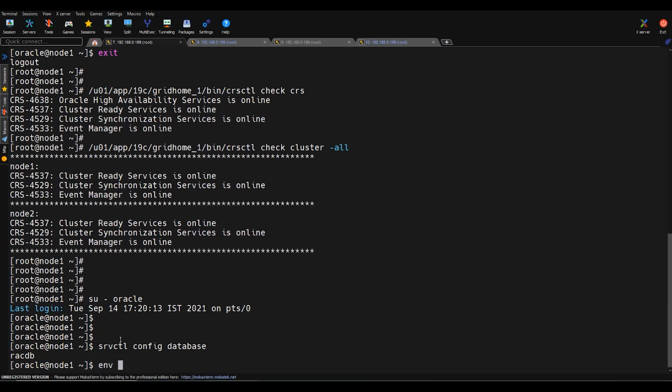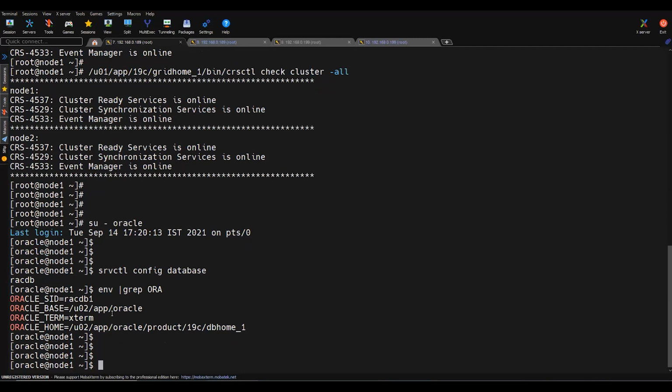Since my Oracle home as well as Oracle SID was set, as you can see from the environment, I just ran the grep command with ora. Ora means it refers only to Oracle related things. When I execute this command, it provides the database instance name as well as the Oracle home location. These are already in my bash profile, and because of that I'm able to run srvctl. If it is not set, you need to set it, otherwise you will not be able to execute any of the commands. So now we have seen the output of the srvctl config database command.